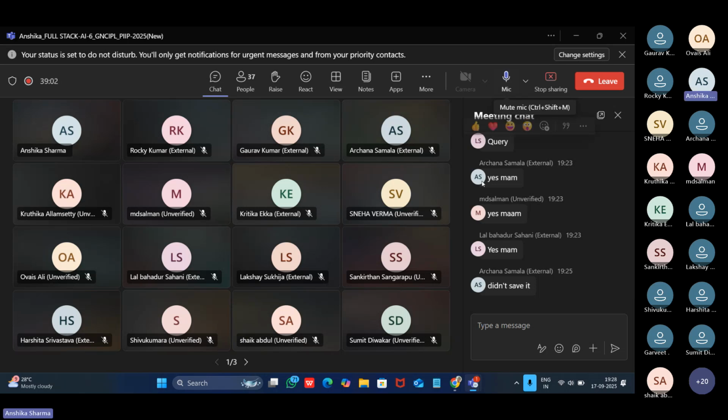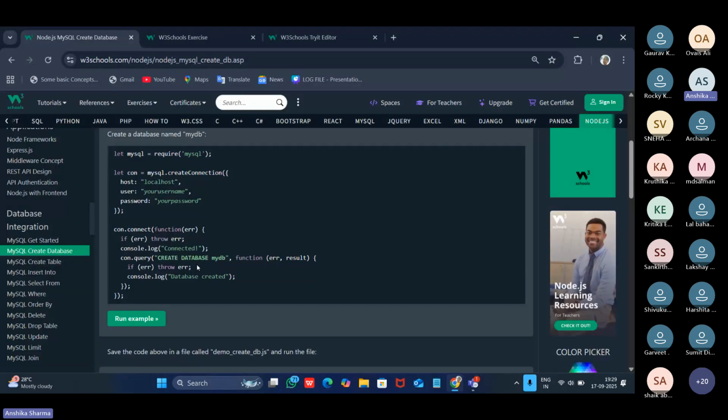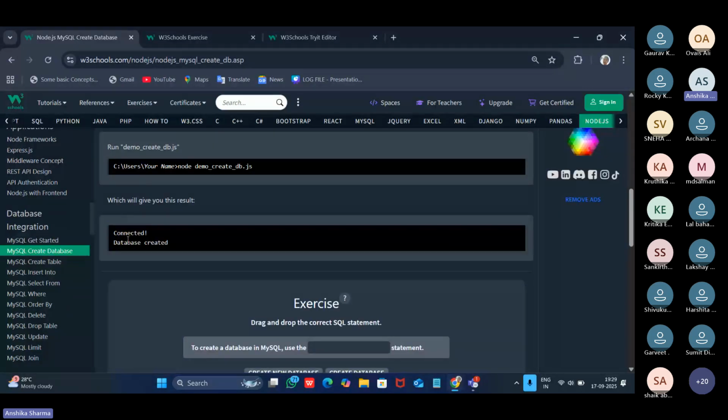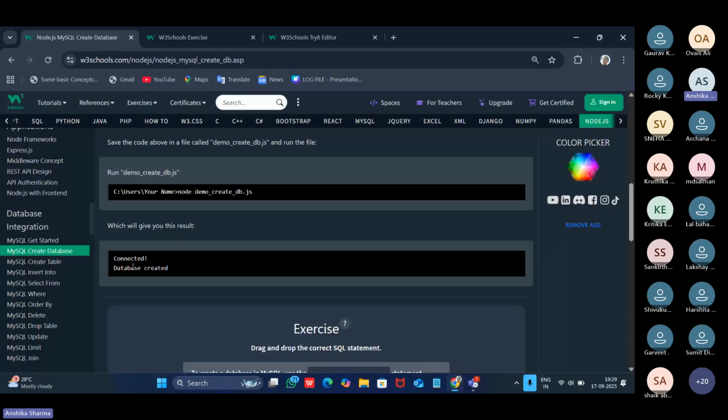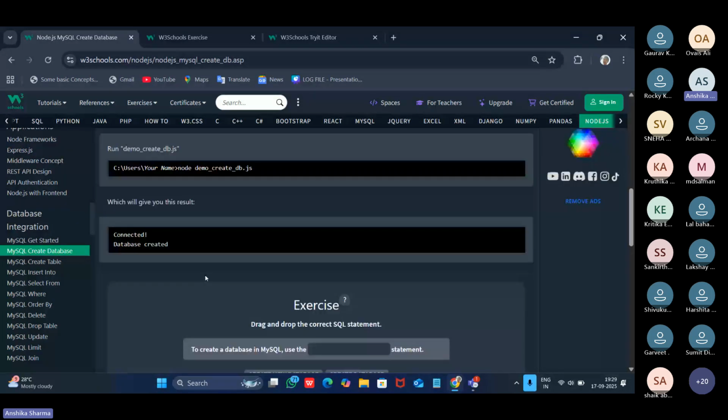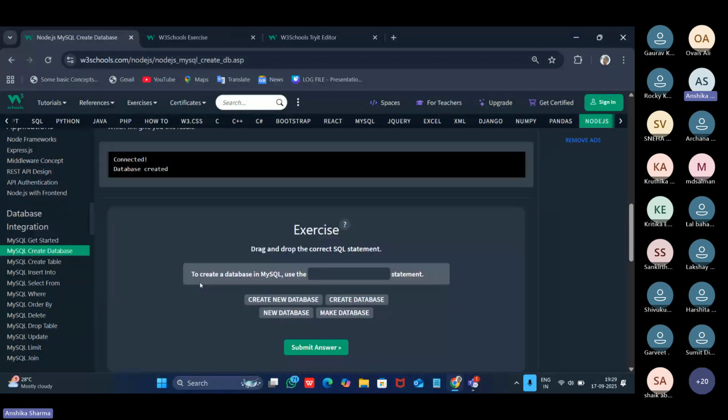Okay, so I was telling you that we are giving the query over here, which is create database, and the database that we are creating is MyDB. Once this query runs, it will log database created, right? So we will get the connected signal that our MySQL server is connected, and it will also show us the signal that the database has been created successfully. Okay, so just answer this question. To create a database in MySQL, which statement will we use? Create new database or create database?